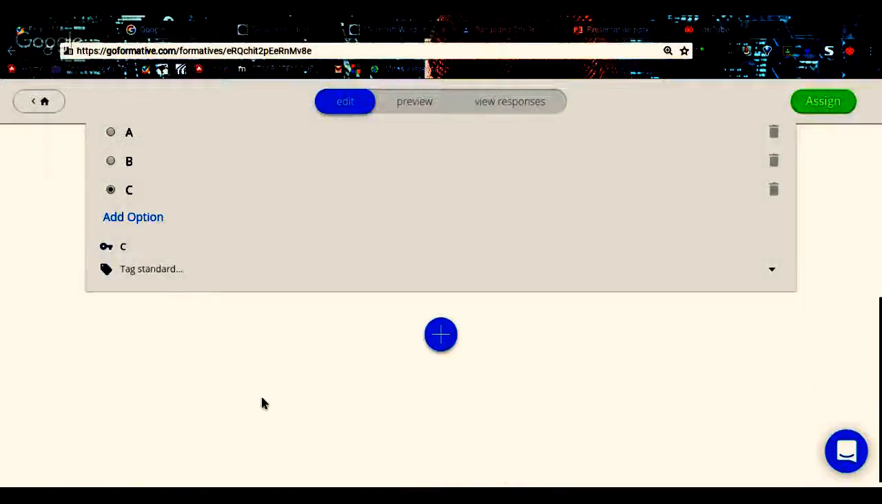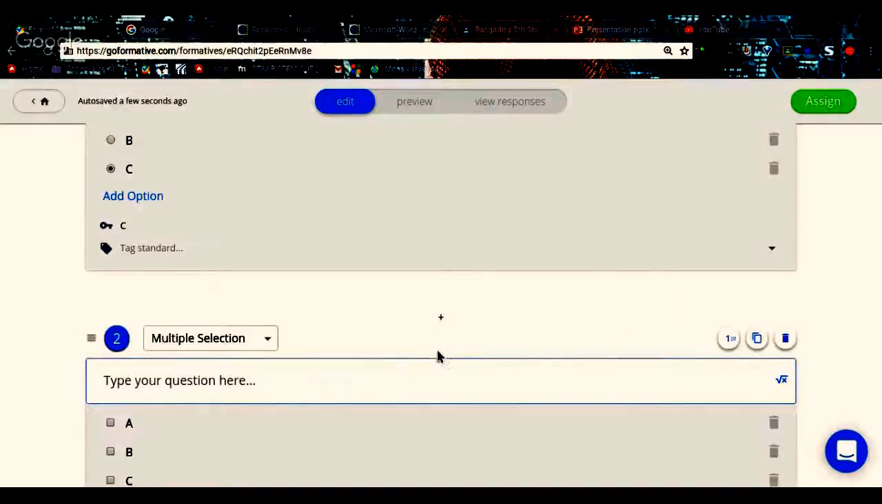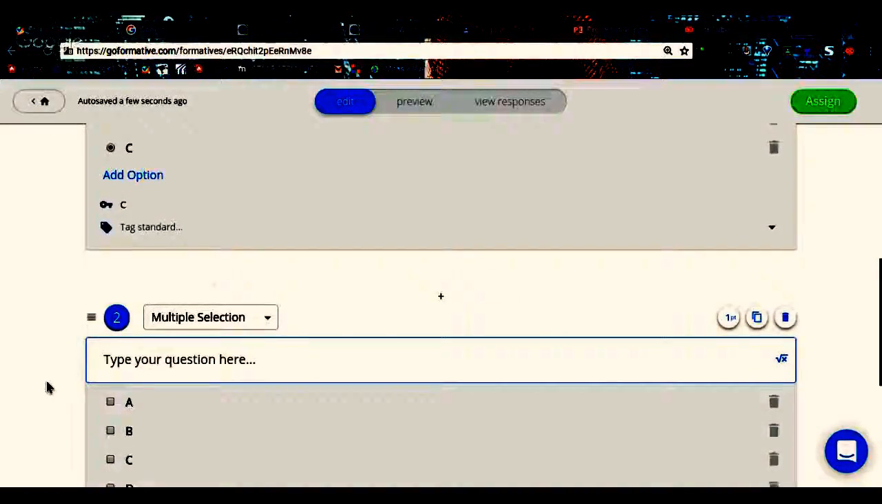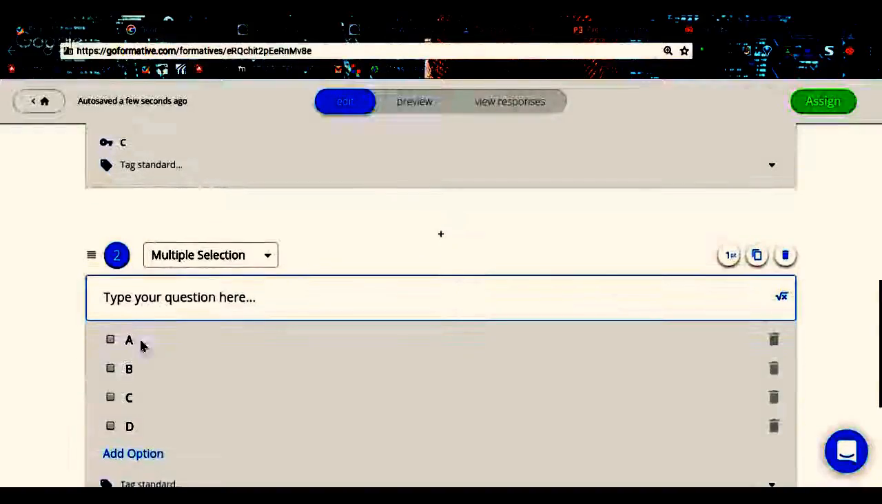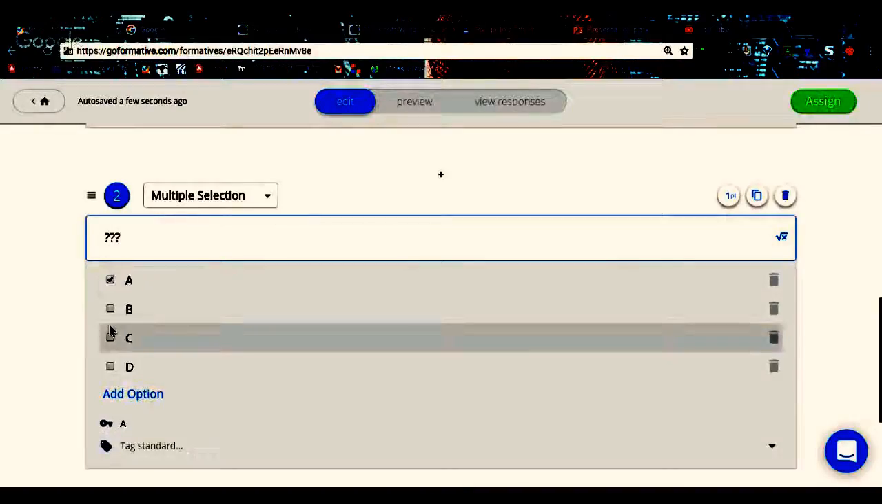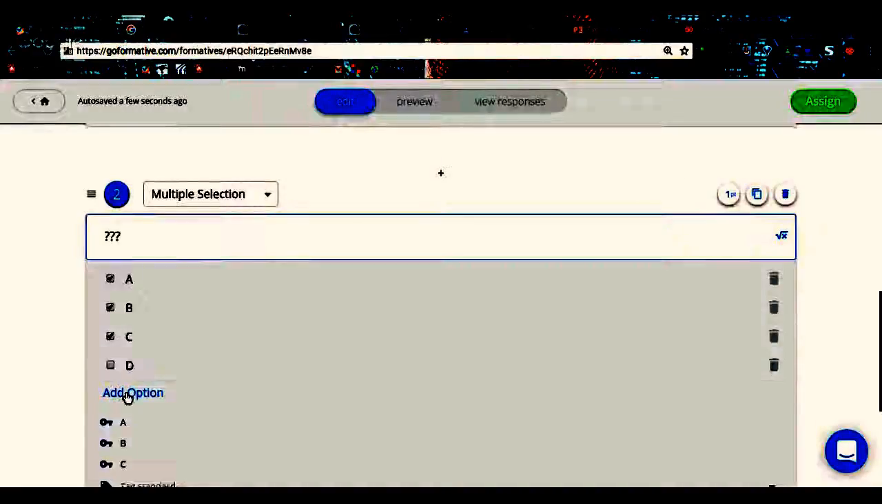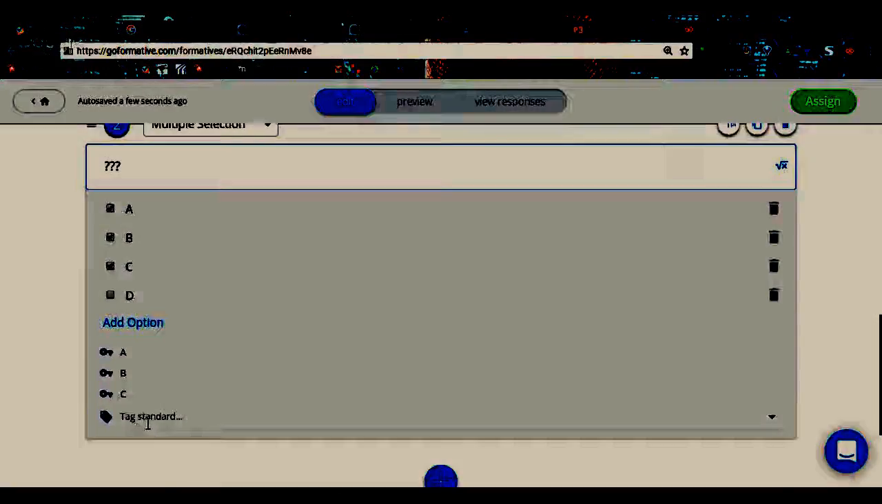The next option that we have is multiple selection. It's just like multiple choice, but in this case, you get to choose multiple answers. You can do the same thing: type in your question and the correct answers. It can be multiple, it could be all the first three or whatever. And once again, you can click on the standard that goes with that question.